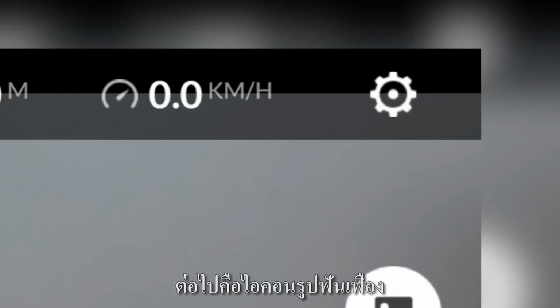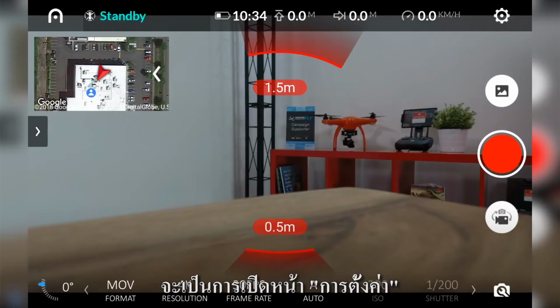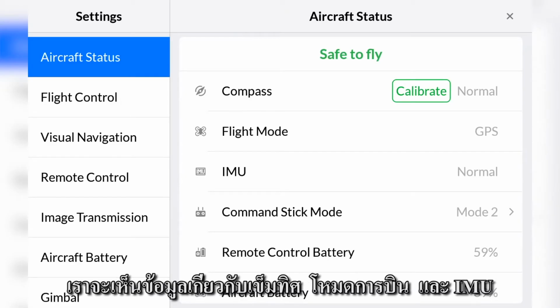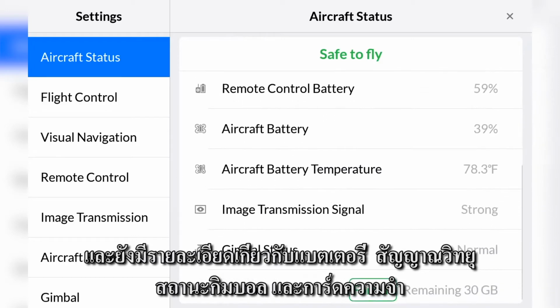Next, the gear icon. This will open the settings menu. The first menu is the aircraft status. Here, we can see information regarding the compass, flight mode, and IMU. There will also be detailed information about the battery, transmission signal, gimbal status, and SD card.